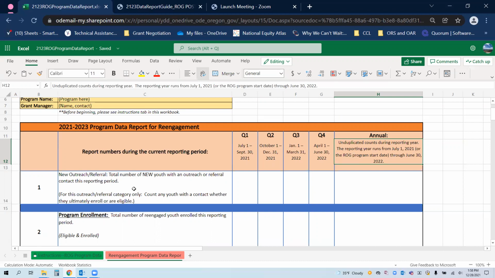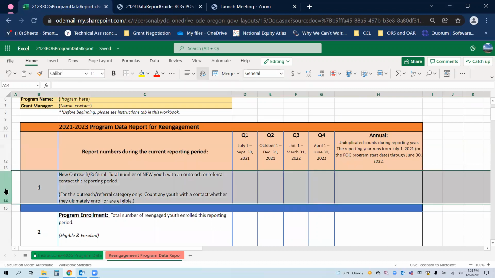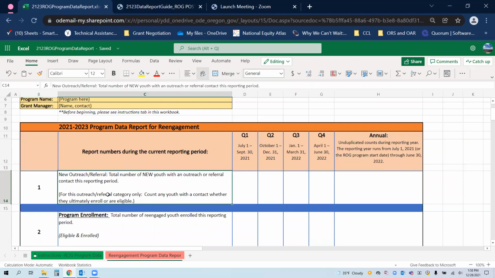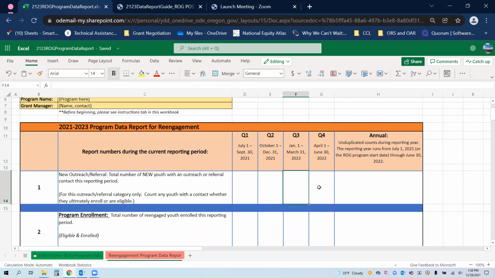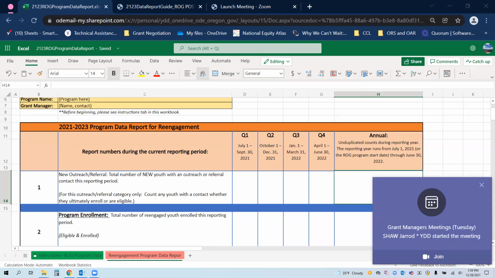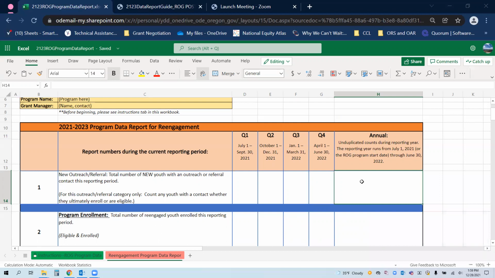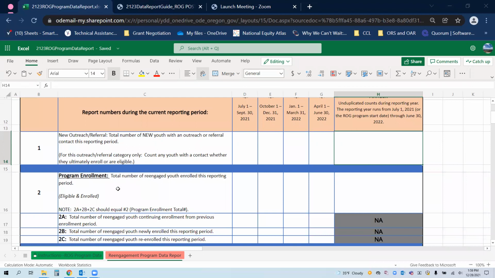So at this point, I'd like to go through a couple of the actual reporting items. So here at number 1, we have new outreach and referral. And this is the only category where you may be putting the number of youth who ultimately do not enroll in the re-engagement program, but these may be youth that you've done outreach to or have been referred to you. They may not meet eligibility, they may choose not to enroll with you, but we do want to know what your new outreach and new referral numbers are each quarter here, and then your total unduplicated headcount at the end of the year.